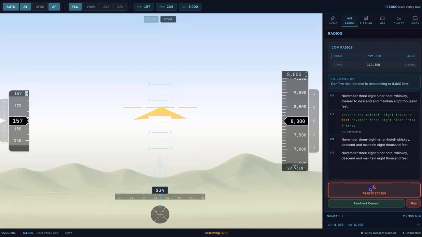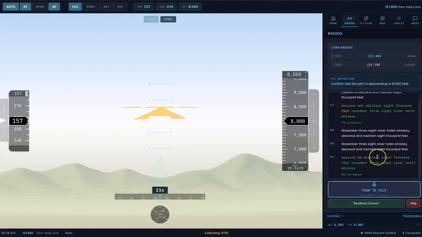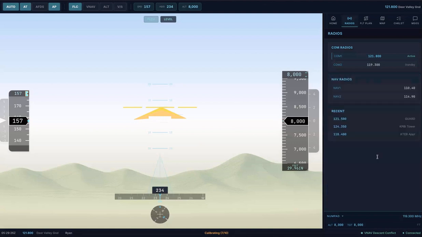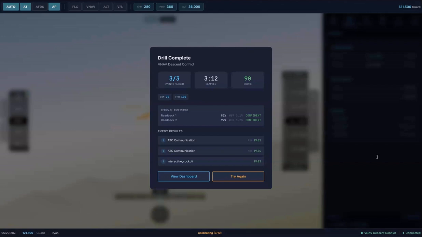Descend and maintain 8,000 feet, November 389er Hotel Whiskey. So now I've responded to the last ATC instruction, and I have switched from the VNAV mode to the correct automation mode of FLC, so the constraint was lifted and I could descend to the 8,000 feet, the new clearance.